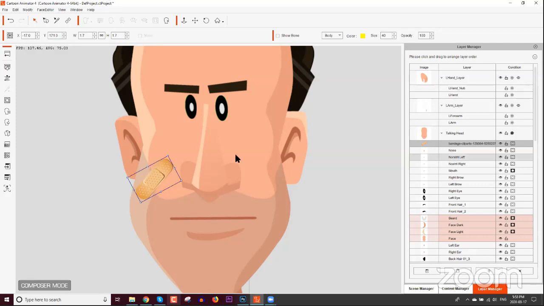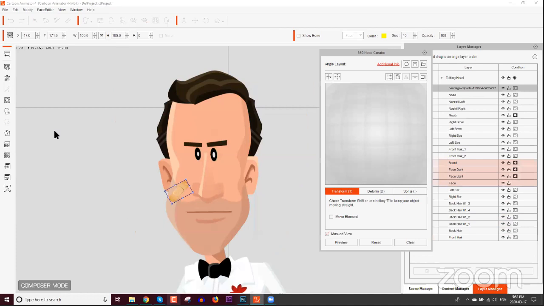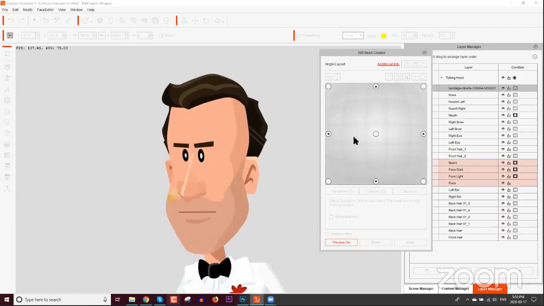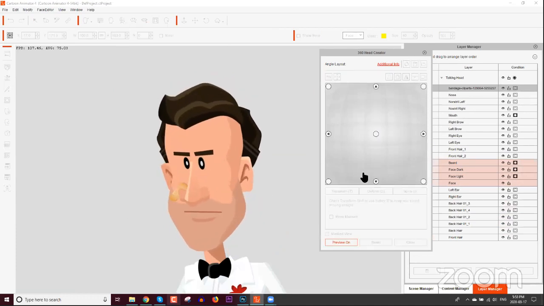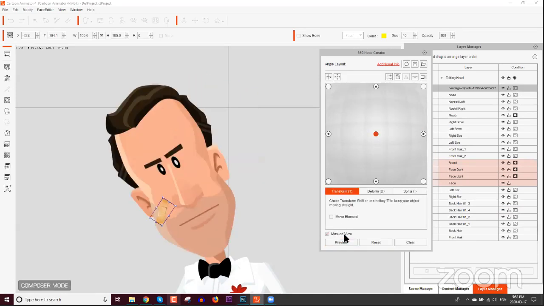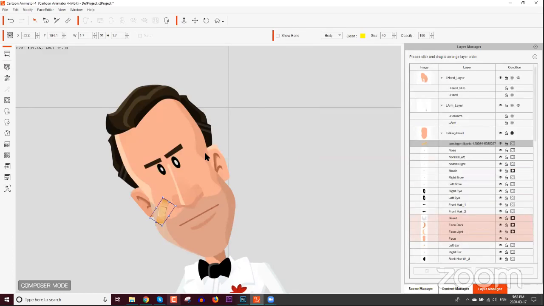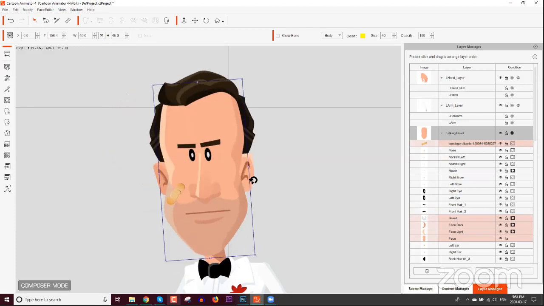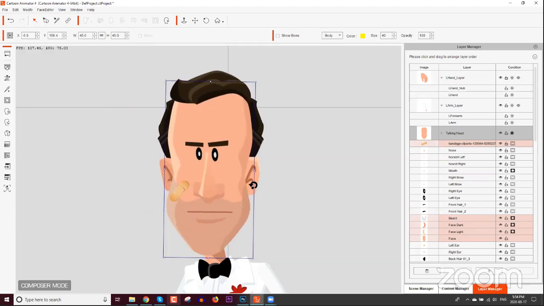So now we have this accessory. It could be an earring. It could be whatever. Like I mentioned, it could be sunglasses. It could be a monocle. Let's go back into our 360 head creator, and if we preview one more time, you'll see that the head's fine, but our bandage seems to just kind of float in place. So what we need to do is stop the preview there. It tilted to the side for some reason. Let's try and get that back into position. Weird. All right. There we go.